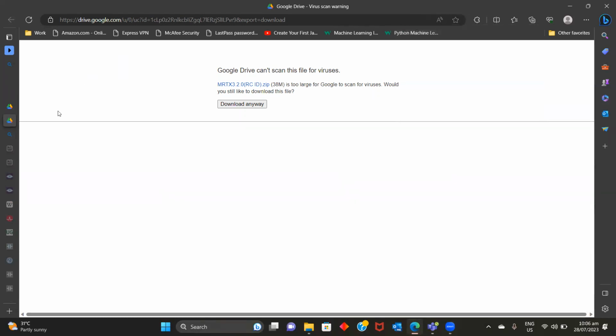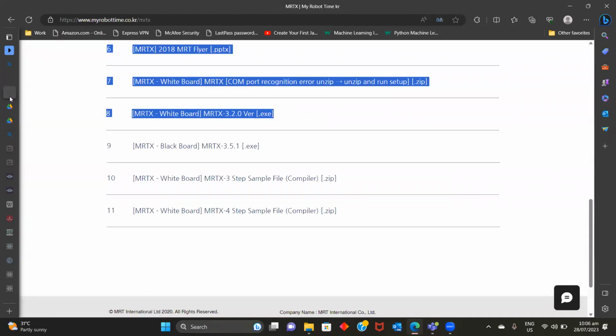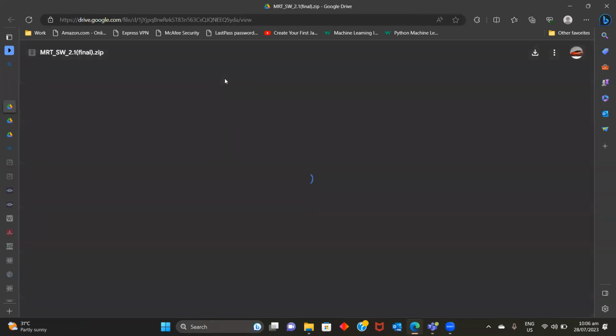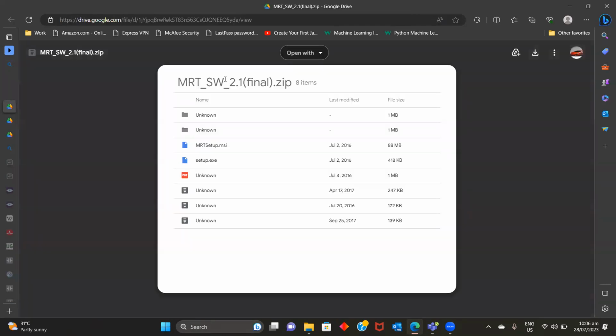All right. So once you've downloaded that, the next thing you're going to want to download is the option 7, which is the COM port recognition error. So this is basically going to fix the problem you normally have with your COM port. So you just got to download this one and you'll be able to use it. Right. So we're going to download this as well. The links for both options will be provided. So you guys don't have to worry if you couldn't get the link on where it is. You'll get the link with the video as well.